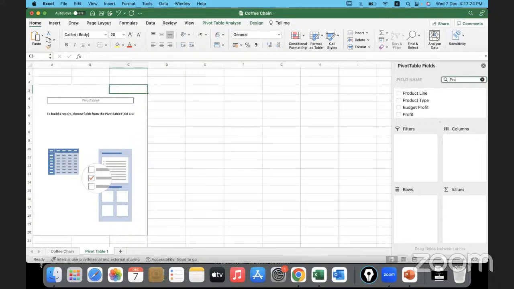Suppose I start typing in profit. See, all the fields which have PRO. Now let me put F, PROF. All the fields with the word profit in them have appeared. Then you can go and use whichever field you might want to use. If it's a really big list of fields, you can search for a field. You need not keep scrolling up and down.